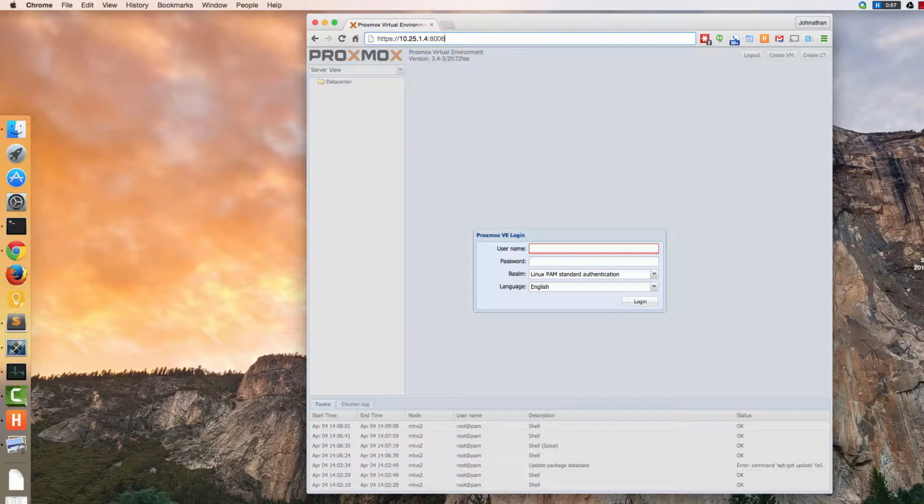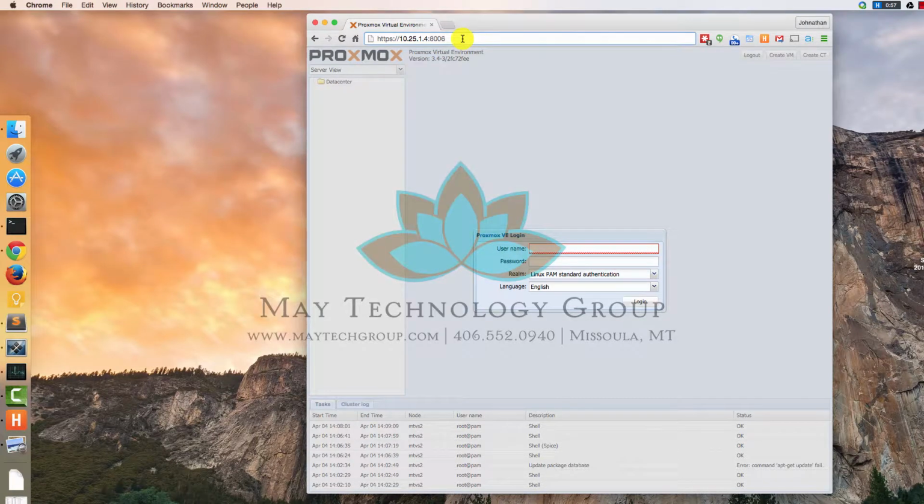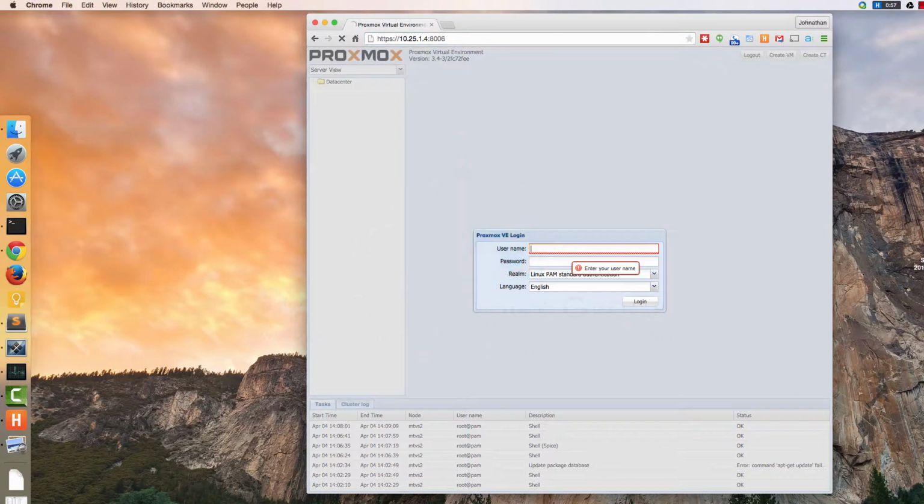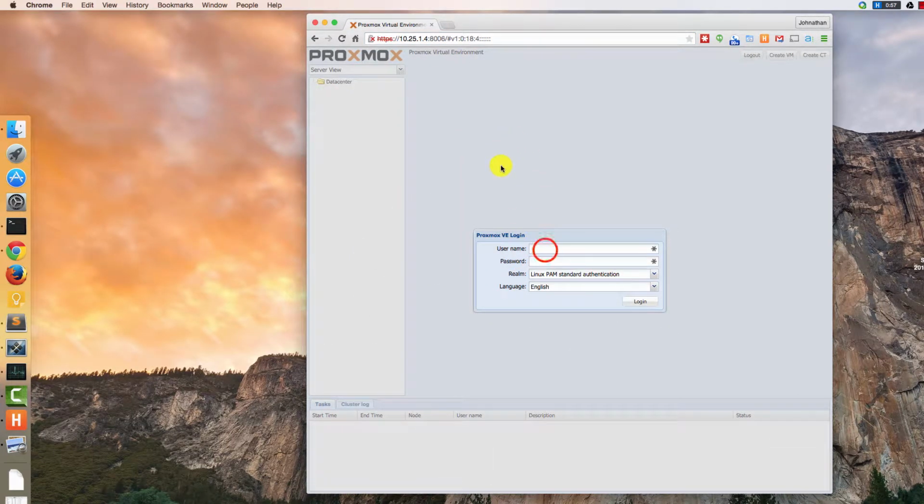So first thing you need to know is, of course, how to get into it. And the only interesting thing there is it's going to be https://, then the IP address of any one of the virtual host servers that are in the cluster, then a colon, and 8006. So this service runs on port 8006 by default. You could change that if you wanted to, but that's outside the scope of this screencast for sure.